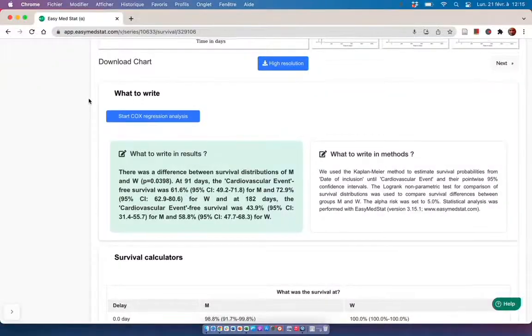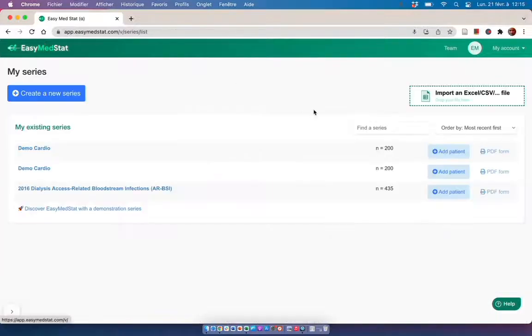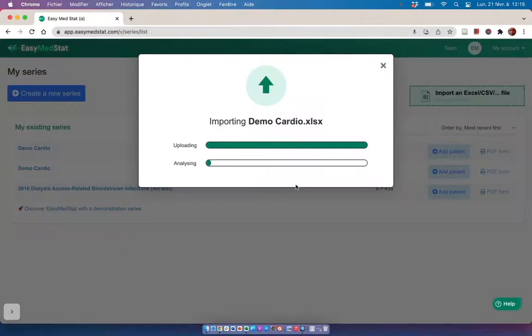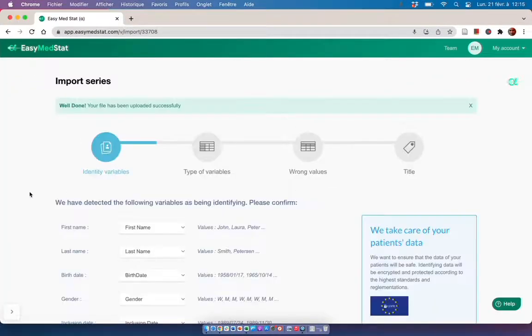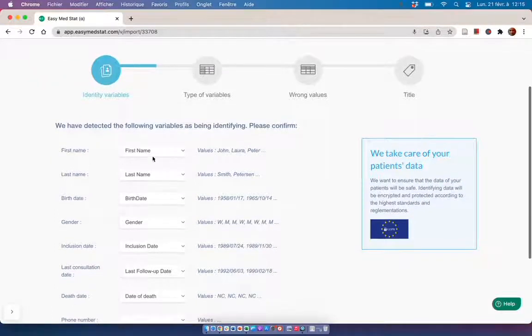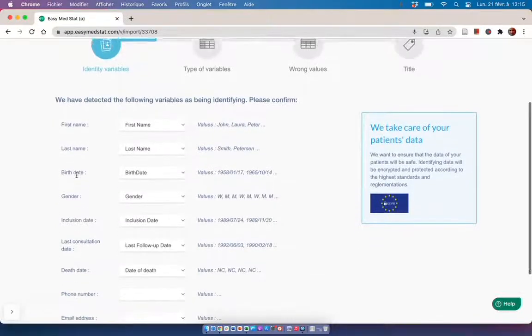So now let's go back to the application. I will get to the home page and click on import here to import my Excel file. It could also be a CSV file. And the first step of my import is to match the identifying information with the columns of my table. So here I have the first name and the last name in clear. And if I match these columns with first name and last name, they will be pseudonymized so we can stay in accordance with the regulation and keep our patients' privacy.